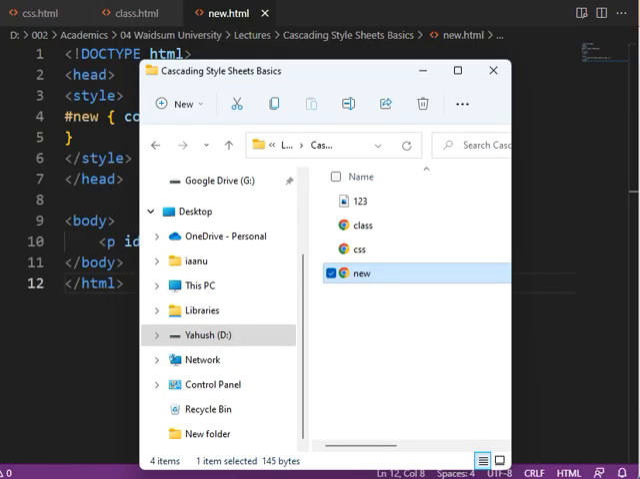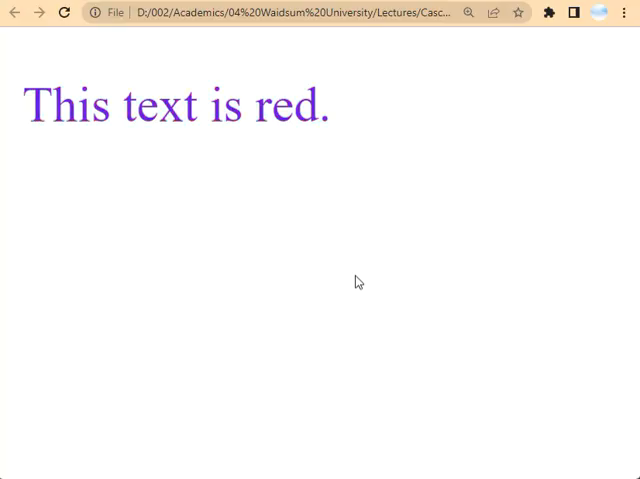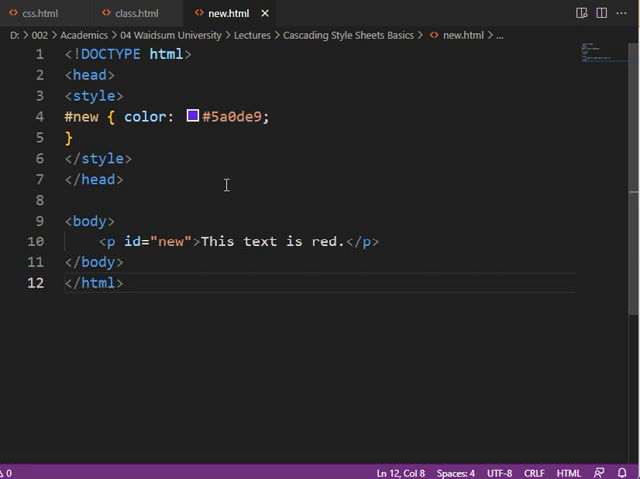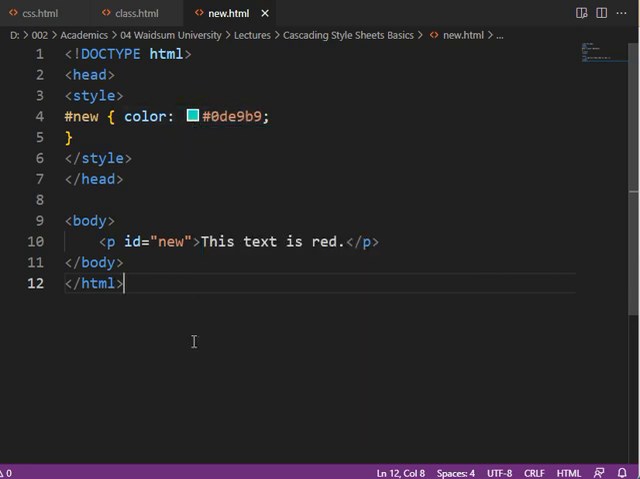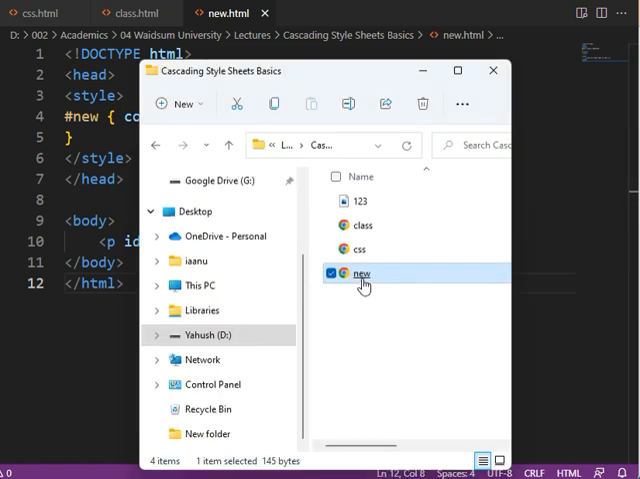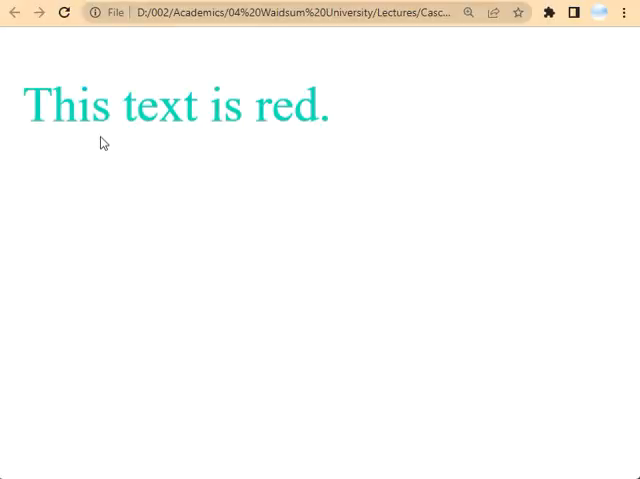Open it again. Open the file again. So the text color is changed. And I can still change it to whatever color you might prefer. Okay, let's change to green. So we've changed green and we're going to save the file and we're going to open the file again. So the text is changed to green.